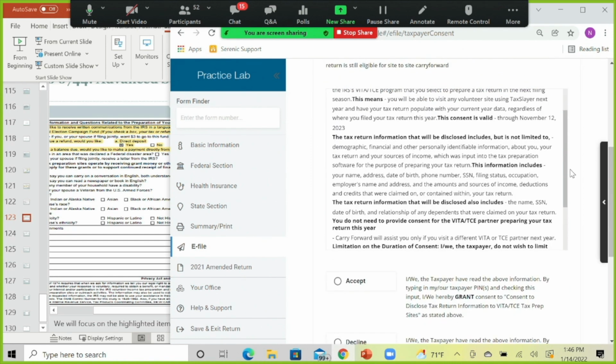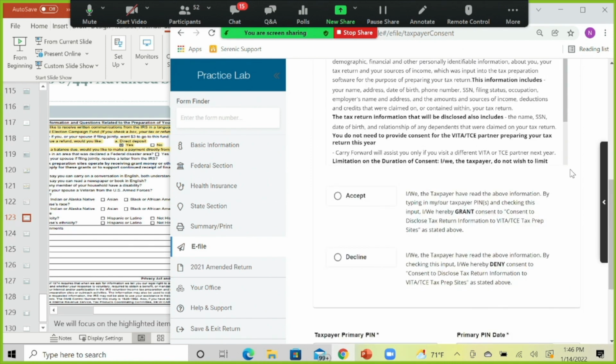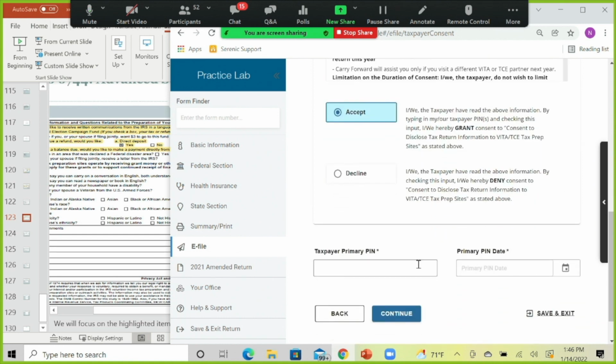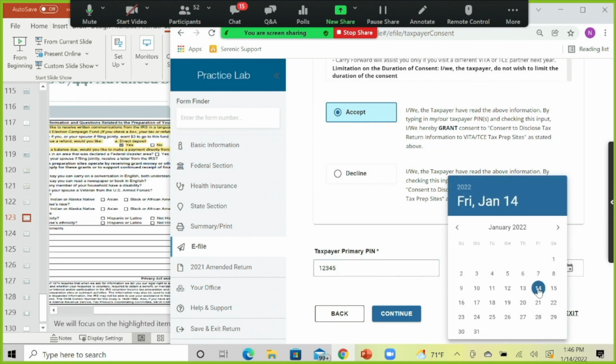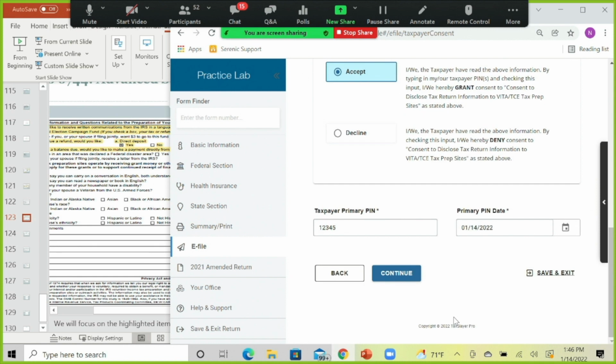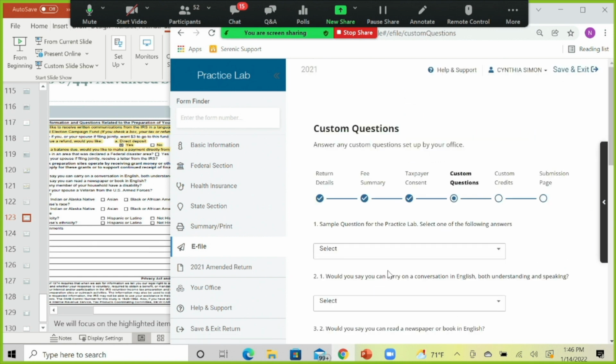Then Cynthia decides, "Hey, I had a lot going on this year. I would like it to be a little easier for you guys to process my return next year. So I'm going to opt into the global consent just in case, so if I go anywhere, I'll have this information." So we're just going to give her a PIN, or she can create one herself. Select the date. Okay. We're going to hit continue to go to the next screen.